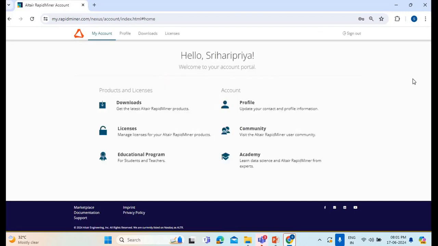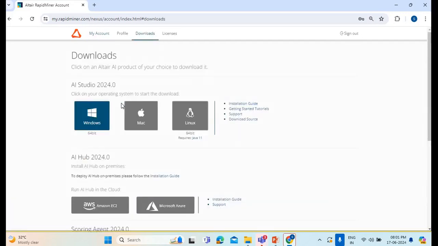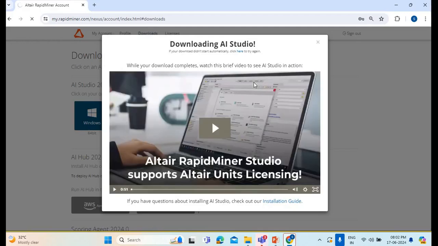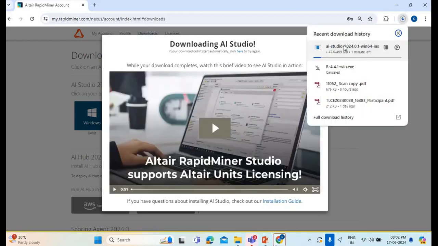Now you will get into this window. Here you can click on downloads. In whichever system you are working with, you can choose Windows, Mac, or Linux. I choose Windows. Now it downloads an exe file. Wait for your exe file to get downloaded completely.